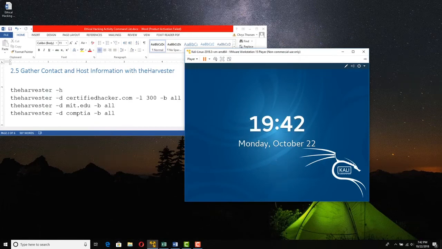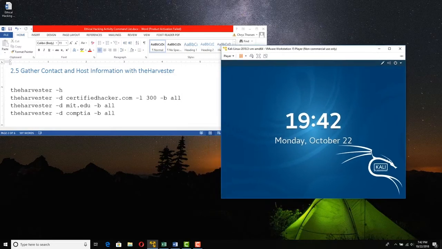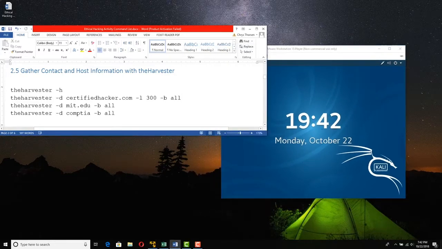Let's take a look at a really cool tool called theHarvester. It runs on Kali Linux, and it's installed in Kali Linux by default. What we're going to do is type theHarvester, one word, and first we're just going to look at the help.